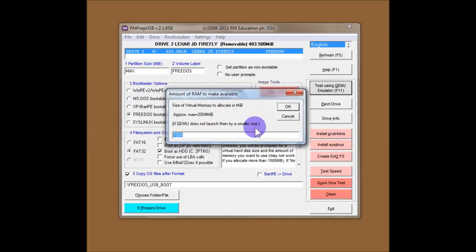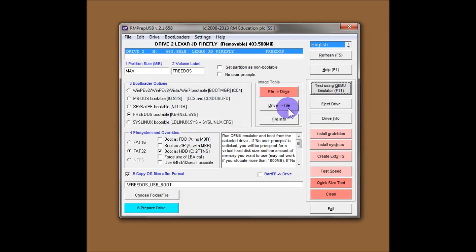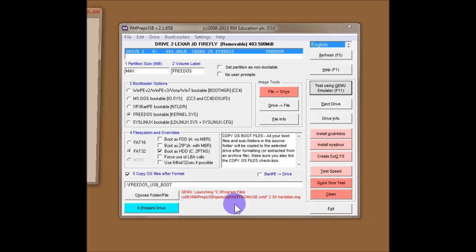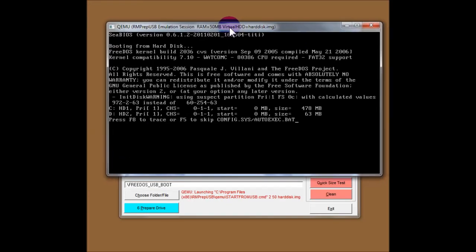And then the second question is the amount of RAM to make available to QEMU, the virtual system. So I've got 2 gigabytes free at the moment, and RMPrepUSB has chosen 1000 megabytes to use. For our purposes in FreeDOS, it doesn't matter what you use, so I'll change that to 50, but I could leave it at 1000. It really wouldn't matter. Click on OK. Now it's running QEMU, which is done over in this window.